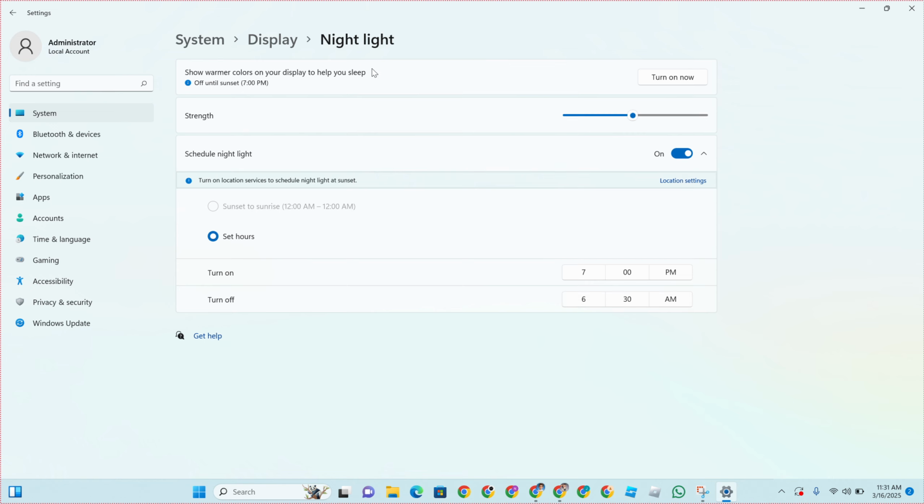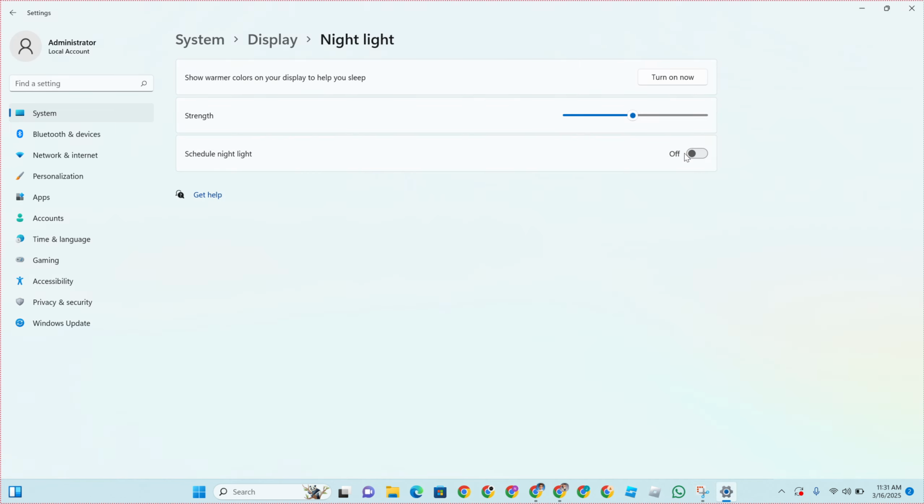So before this can work, you should turn on the location services to help this work out real good. So this is how you can schedule night light in Windows 11.